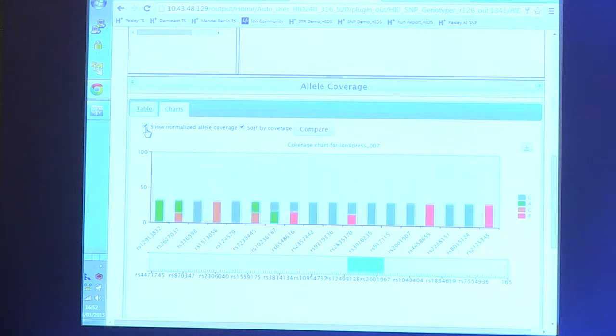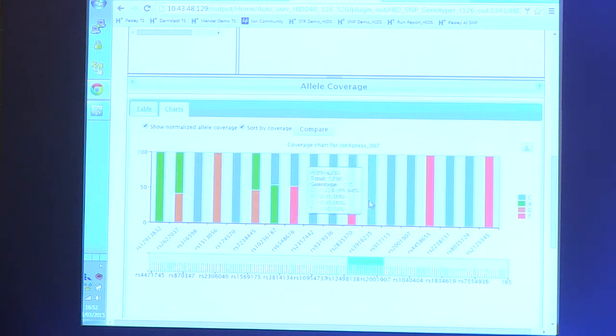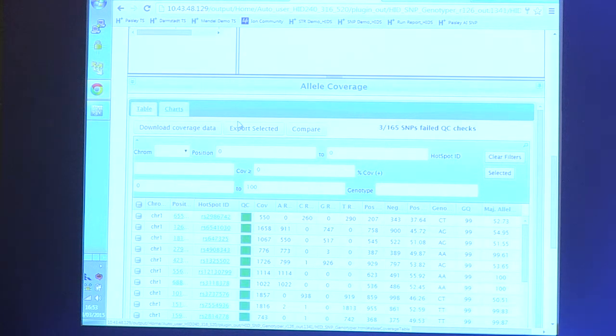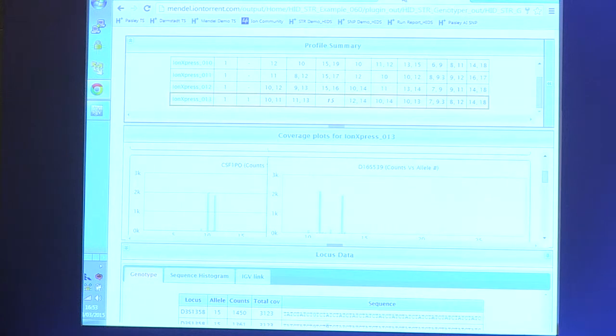And I can normalize the display, which is if you want to examine in closer detail the balance of the two alleles, that can be a useful option. And then again, you can export the data, either a copy of the picture of the chart or download the table if you'd like to put that into another program or Excel even. Okay, so that's a brief overview of what you see and what you can do with the SNP plugin. I'll move on and show you the STR plugin.